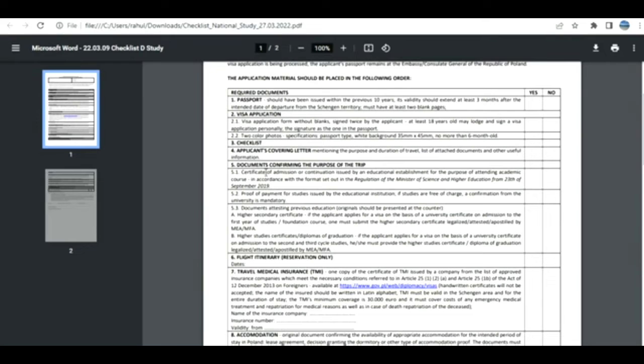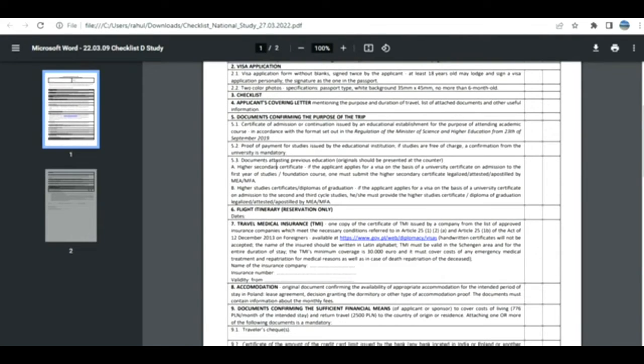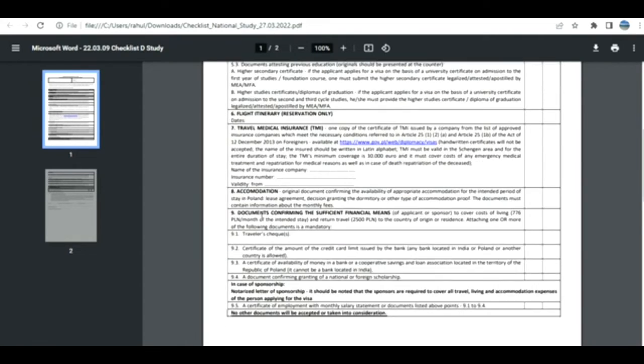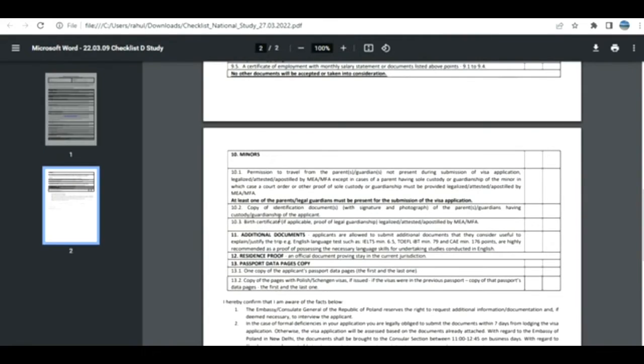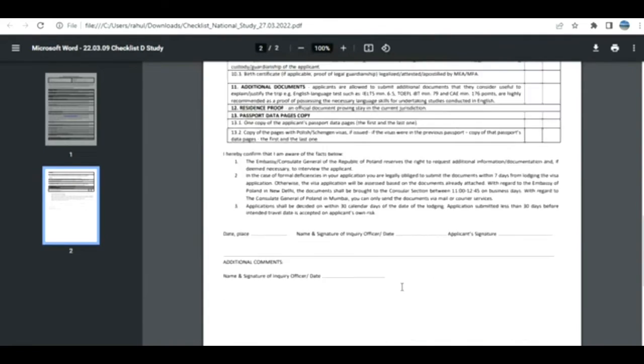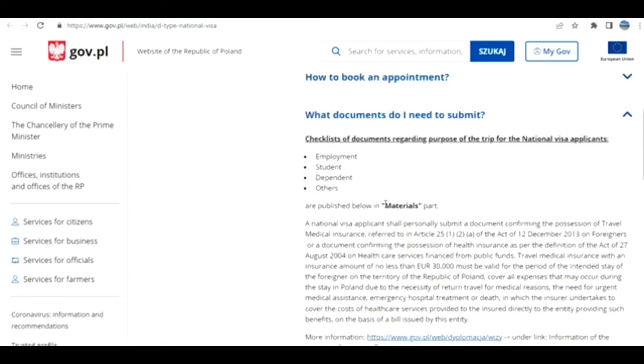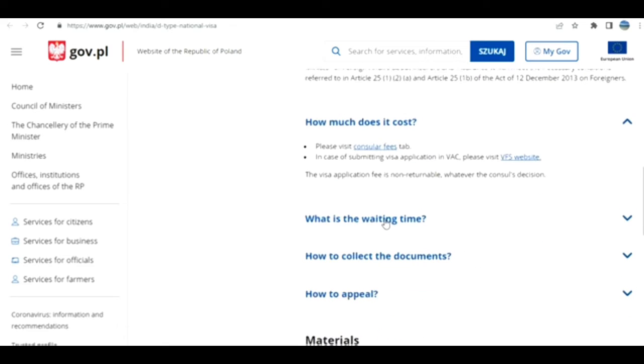Passport, visa application form without blanks, signed twice. Checklist, applicant's cover letter, documents confirming the purpose of trip, proof of payment, documents attesting previous education, flight itinerary, reservation only, travel medical insurance, accommodation, documents confirming sufficient financial means. For minors, additional documents and signatures. Okay, fine. Now how to apply we have already gone through, and how much it costs.